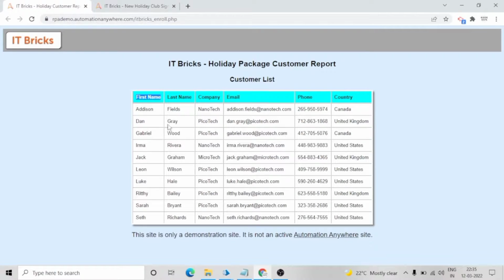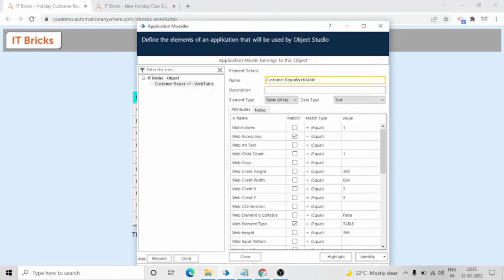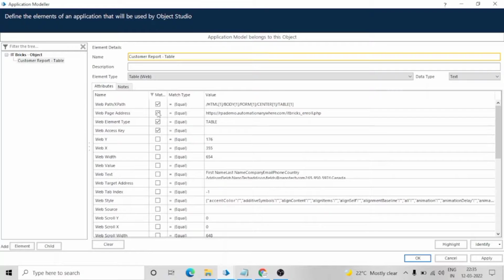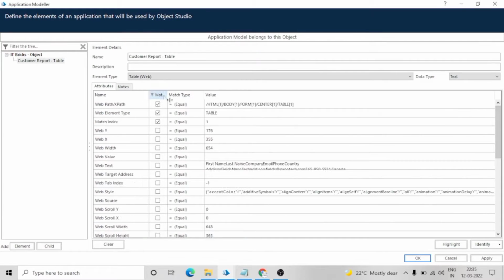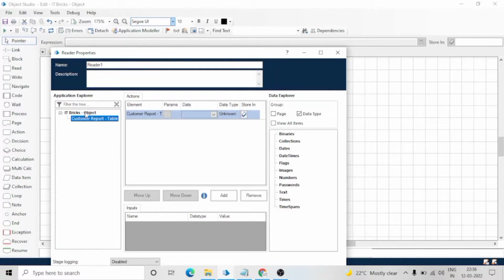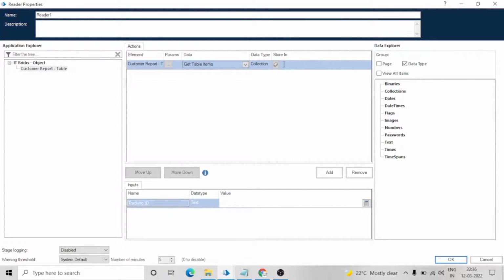See, we are able to select the table in browser mode. Let me rename the element. Let's select the attribute. So I'm removing these and selecting the match index. Highlight the table. Now we will use a read stage for reading the table. Now select get table items and create a collection for storing the result.